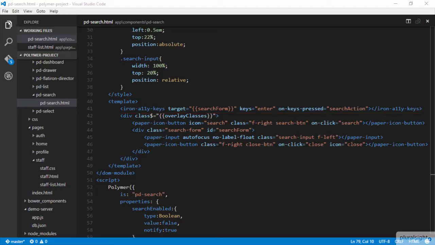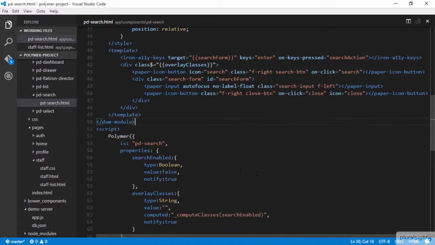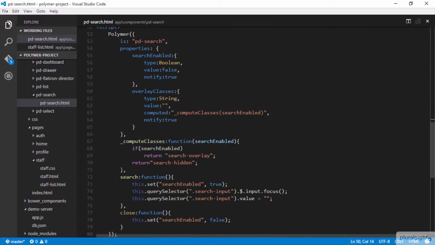With this element, we can set a target, and once one of the keys set is hit, a method will be triggered. In our case, we'll target the search form div, and once the enter key is triggered while we are focused in this div, the search action method is triggered. Now, in the search action method, we'll run the fire method.